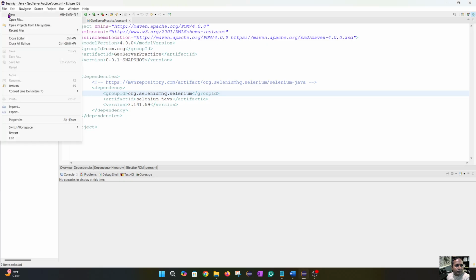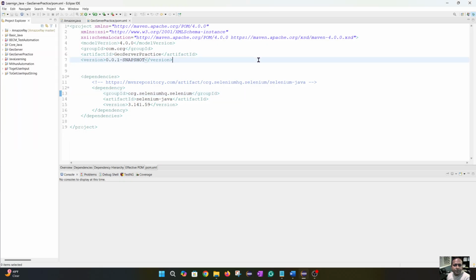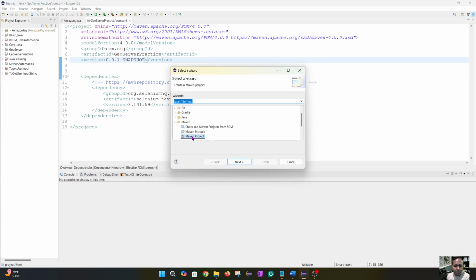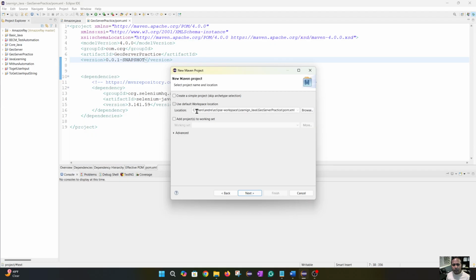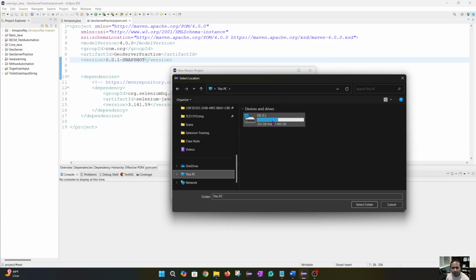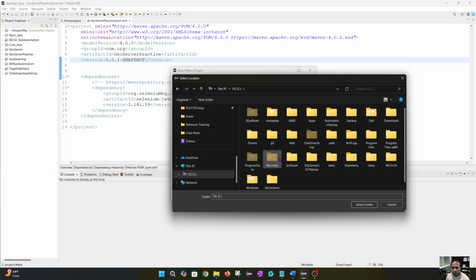For your information, guys, once you open up this IDE, you might not have this view or all those projects that I already have. So I'm going to click New and then Other. As I already selected Maven, you can search here for Maven, click Maven, and then Next, and then we can specify the location where I'm going to store my project.